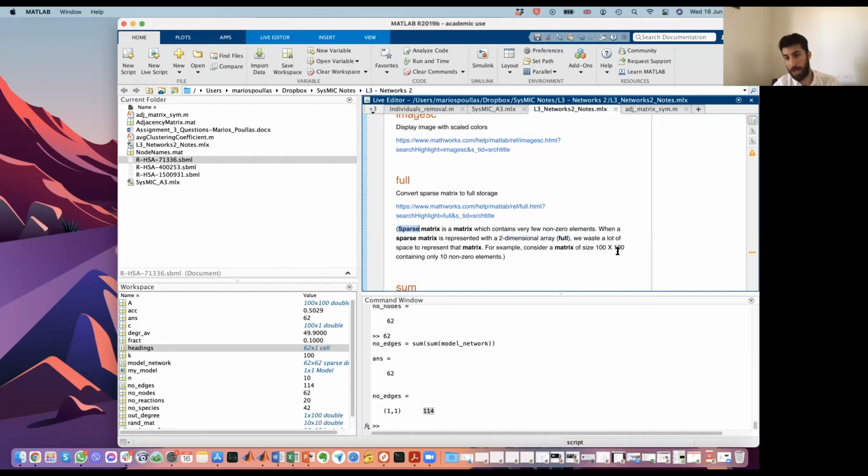If it was 100 by 100, containing only 10 non-zero elements, you are going to have a 100 by 100 matrix, and they are going to be all zeros apart from 10. 10 are going to be ones.